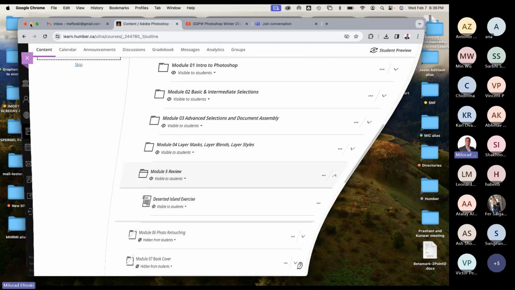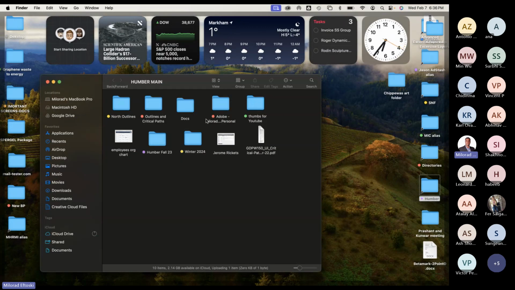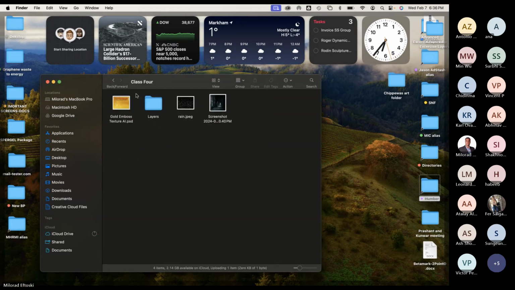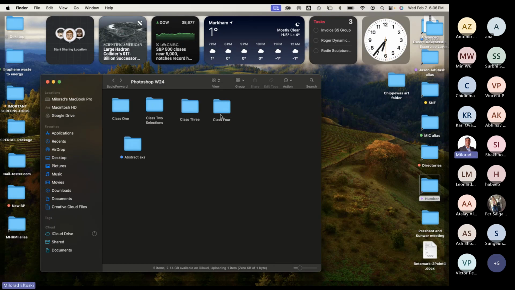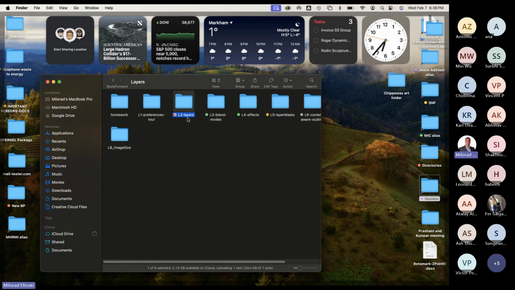So let's go ahead and finish that exercise now. If you go back to the folder here where I left you last week, that's my winter folder here, class number 4. I think I moved it over to class number 5. This is the abstract exercise. Whoops, I'm sorry, that's not the right one. That's some of your files that I downloaded. So from last week's folder, in the layers folder, if you open that up, it's L2 layers.